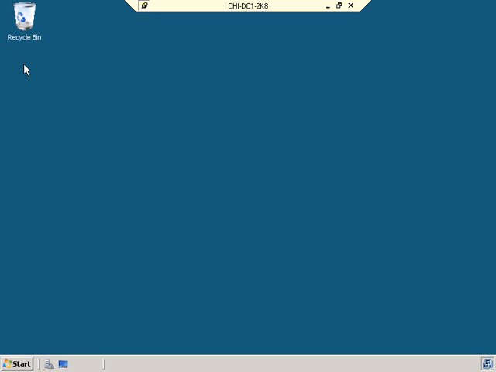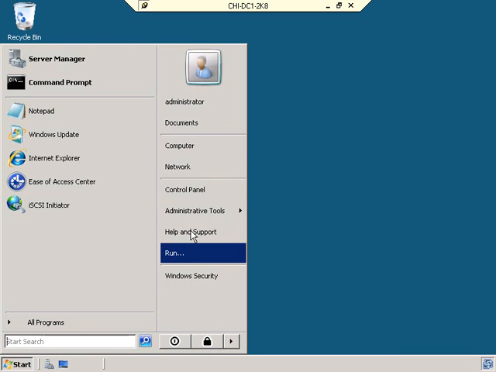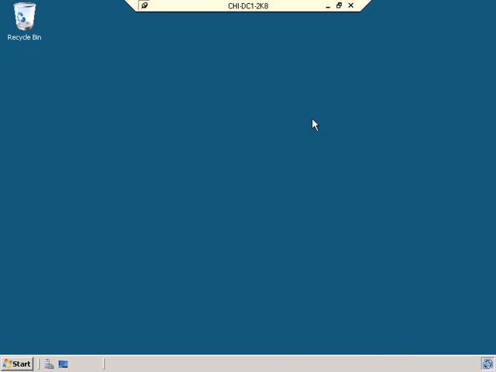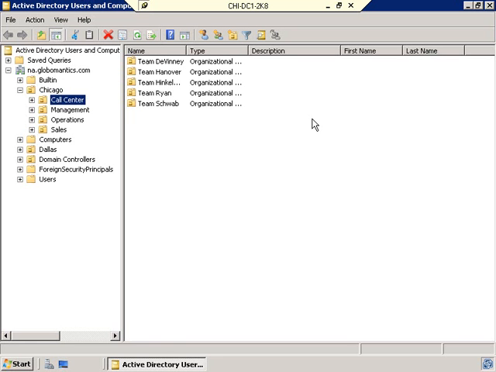Now that we're connected to the Chicago DC1 computer, the first thing I want to show you before we even get into the Group Policy Management tool is the Active Directory structure that I've created. So I'm going to click on Start, Administrative Tools, Active Directory Users and Computers. And you will see here that I have an OU structure that's been created inside of my North America domain.